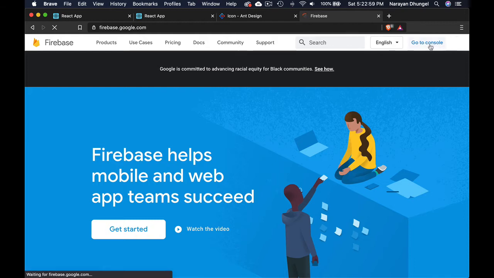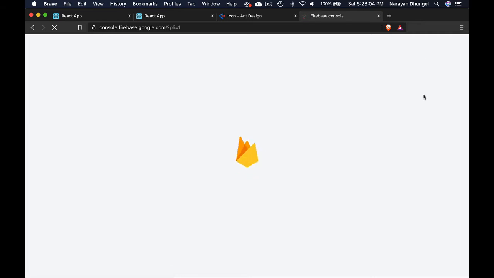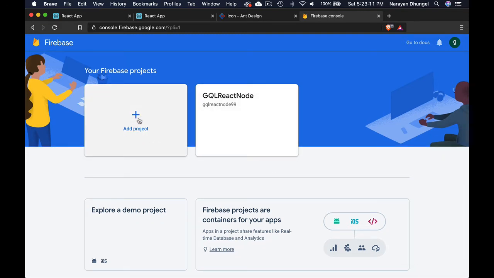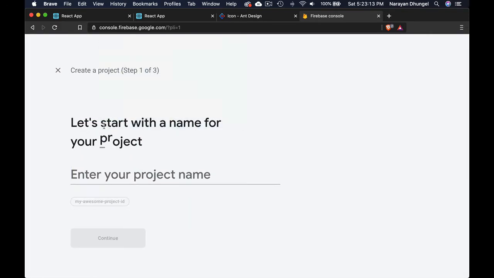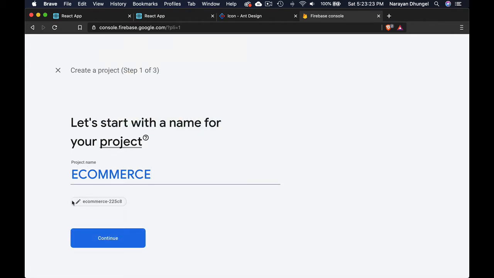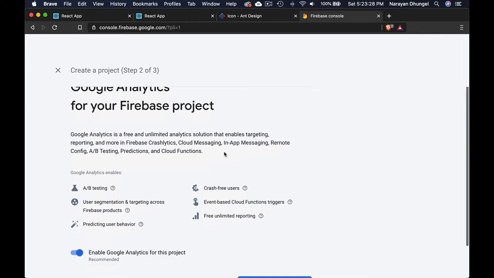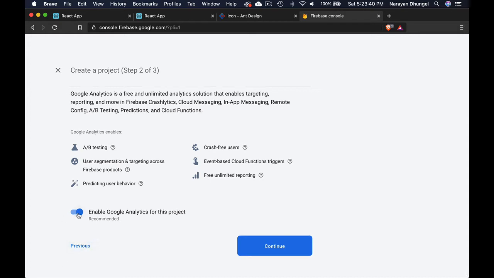Once you're logged in, go to the console. And here you can create a project. I have one existing project, so let me create a new one. Add project. Let's start with the name for your project. Enter your project name, let's say e-commerce. Let's continue. Let's not worry about Google Analytics for now. Uncheck that one. Let's create the project.